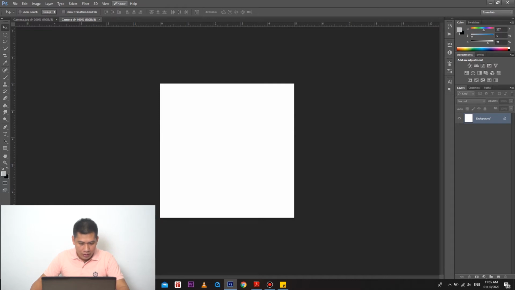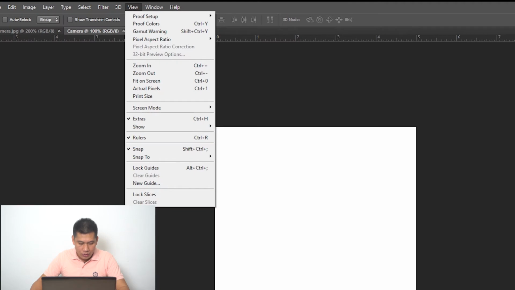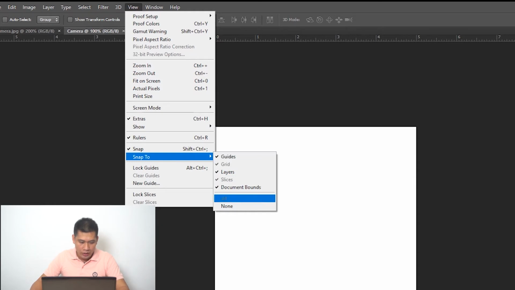Next, pakita natin yung ruler. Click lang natin ulit yung view, and then click natin yung rulers. Meron siyang shortcut key. We can press the Ctrl plus R simultaneously. And then again, click natin yung view and snap to all. Snap to all natin.